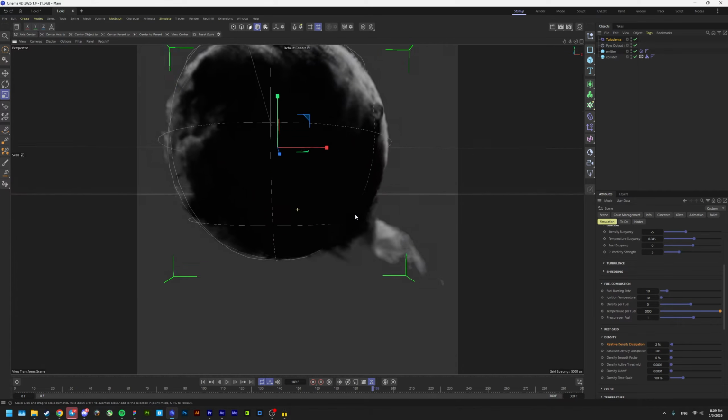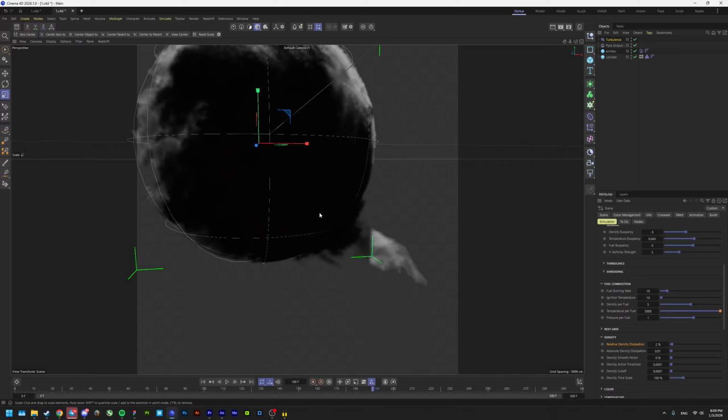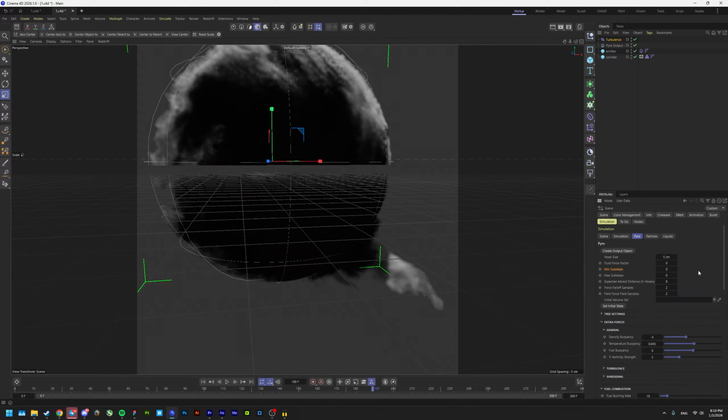As you see, we have smoke going out of the collider object. If I'm not wrong, the minimum substeps and the maximum substeps might help with this.